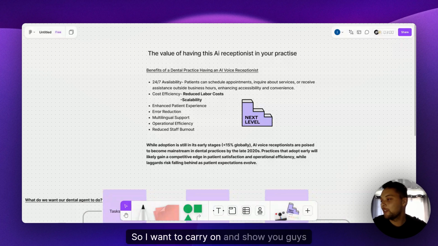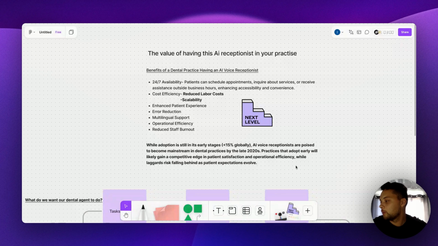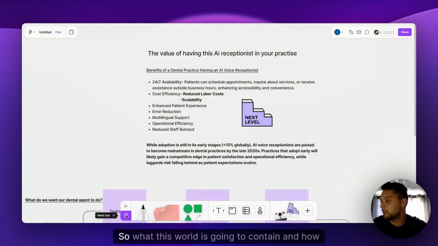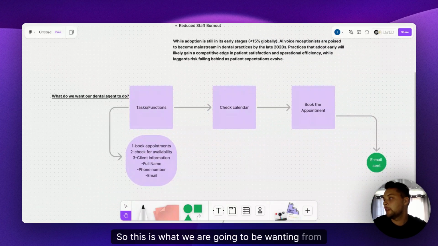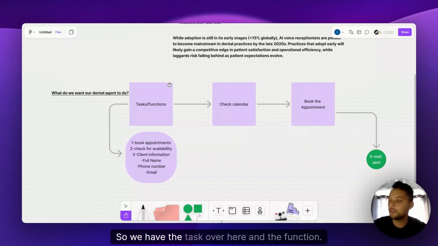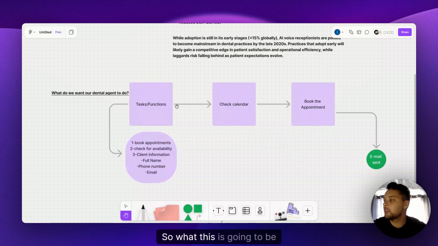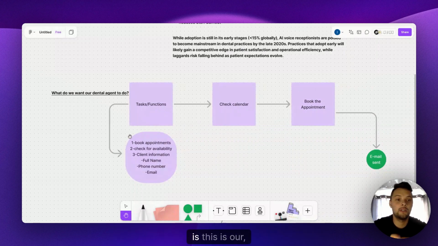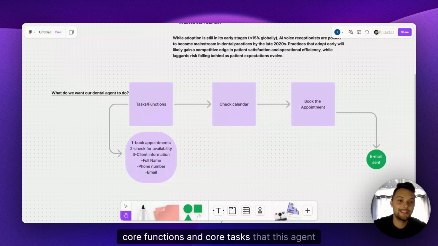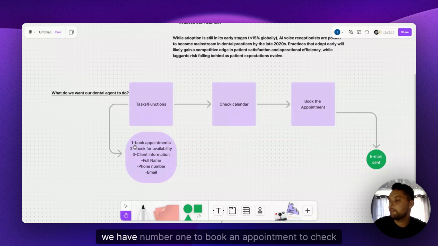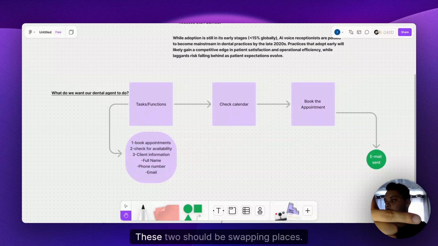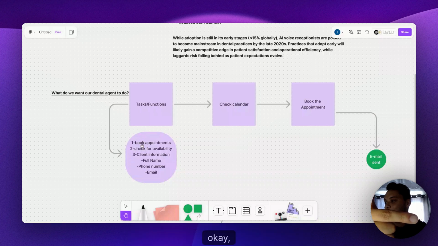So I want to carry on and show you guys what we expect from this agent today, what this poll is going to contain and how it is going to take place. This is what we want from the agent. We have the task and the function here. These are the core functions and core tasks that this agent needs to do. Under task and function, number one, to book an appointment, to check for the availability. These two should be swapped in places, but okay.